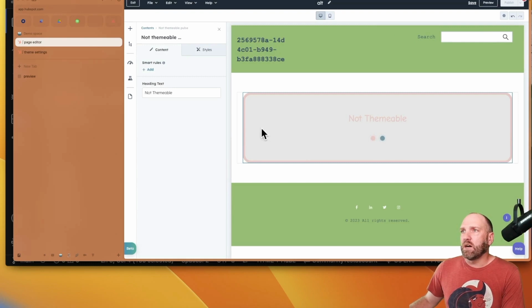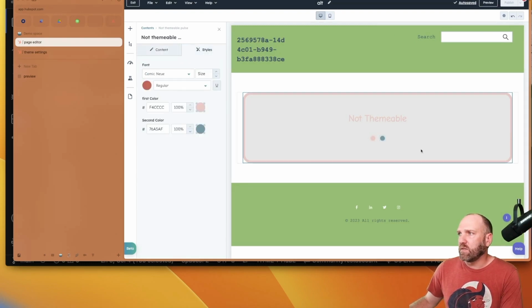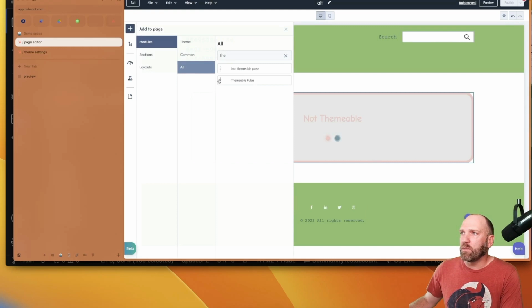So moving on, drag that one in here. You can see that this is a style that it has here. Everything's matching, the pink here and this tealish color here. Moving back over, let's add that themable one.